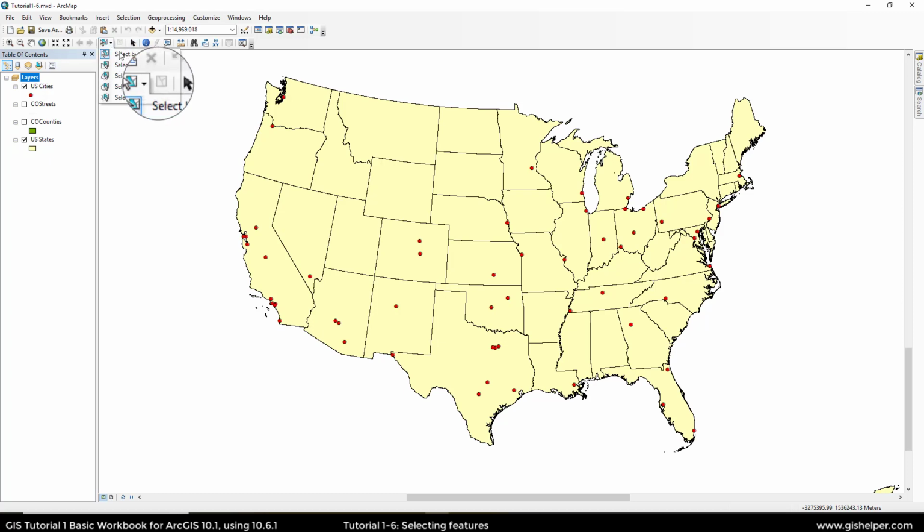There are other options, but we're going to get into these in the next tutorial. So right now we're just focusing on the most basic. The book wants us to just click on Texas, and you can see that it is now selected.